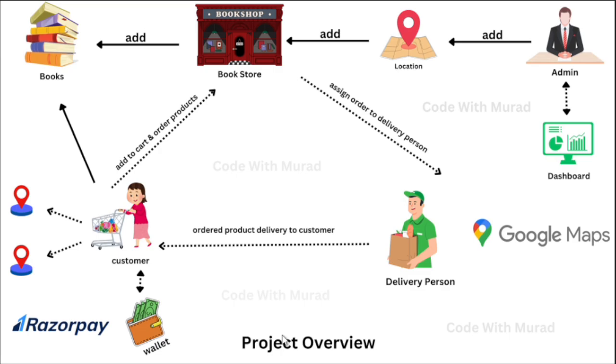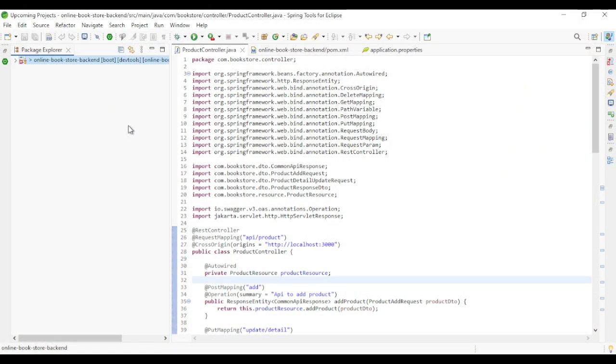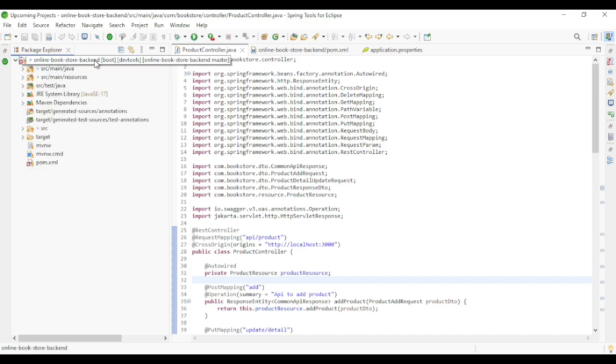Now without wasting any time, let's see the complete project in detail, and for that let's go to the other end. So firstly, let's see our backend Spring Boot application. So this is our Spring Boot application, online bookstore backend, and as I've already told, I have used STS or Spring Tool Suite for the backend development. So this is our project structure.